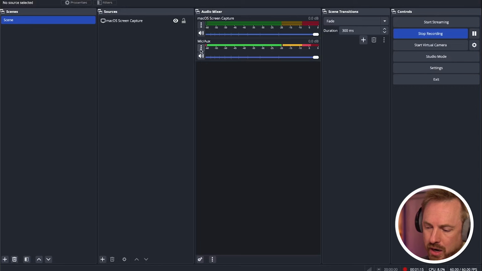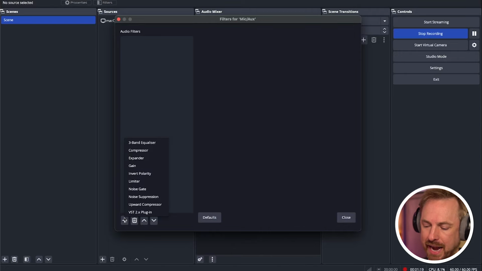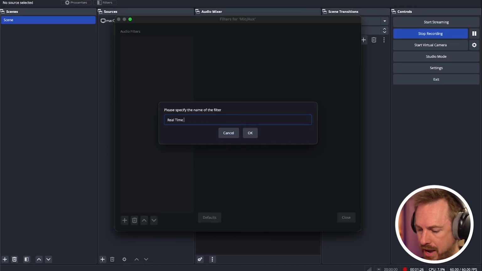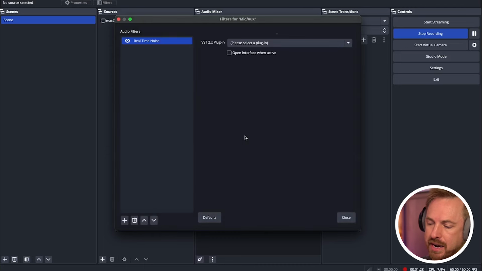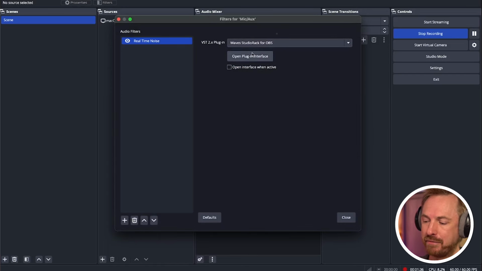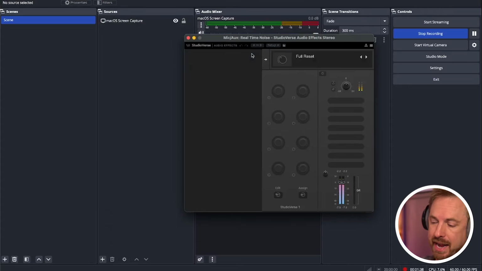Now, this is where you'll click the three dots on your microphone and look for filters. Then click plus and look for VST 2.x plugin, and then you'll give it a nice friendly name, such as real-time noise. And once you've done that, you can then select your plugin, and in my case, I've got the Waves Studio Rack for OBS ready to go. I select that, and then I have the opportunity to open my plugin interface.